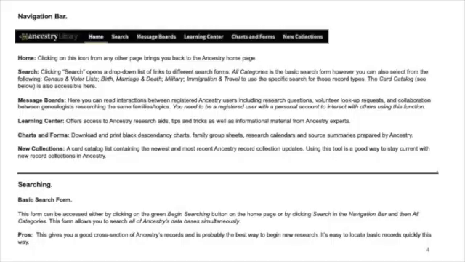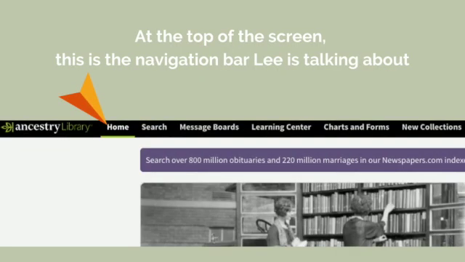But going back to the navigation bar, and this is on page 4 of your handout, the navigation bar at the top of the screen. Home: clicking on this icon from any other page brings you back to the Ancestry home page. So if I go to, for example, message boards, and want to go back home, I could hit my back button, or I could just click home and it automatically takes me back to the home page. So that's kind of a shortcut.